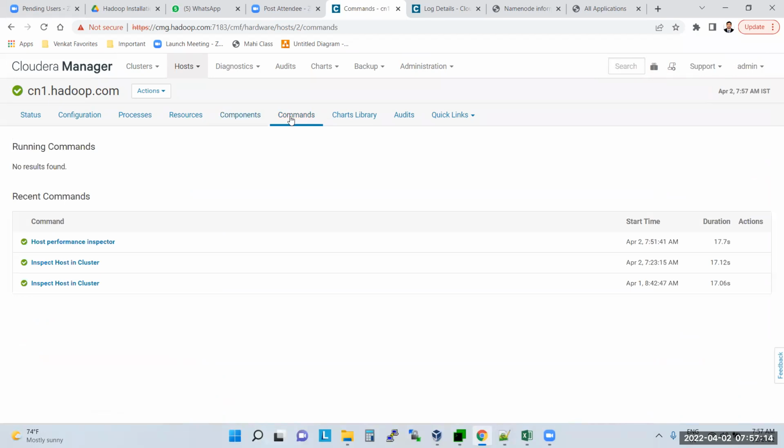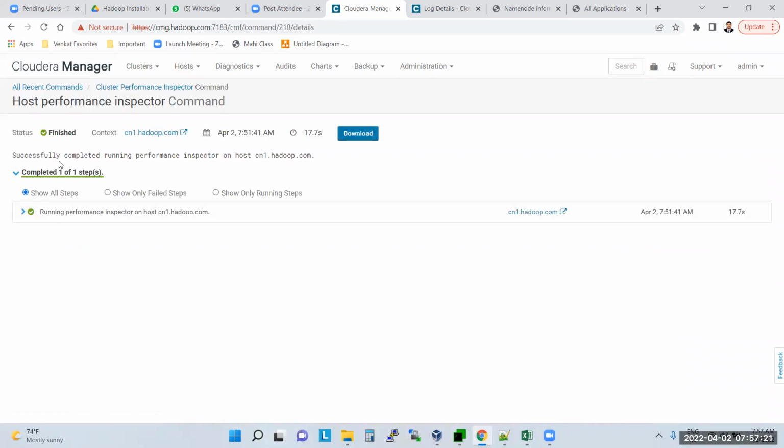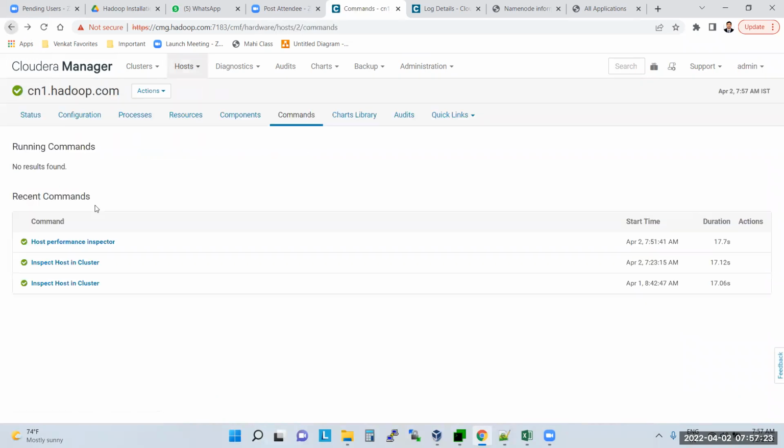Then commands: what are the recent commands you performed on this node? You performed host inspector, and then you performed inspect host. So these are the recent commands you executed on this machine.